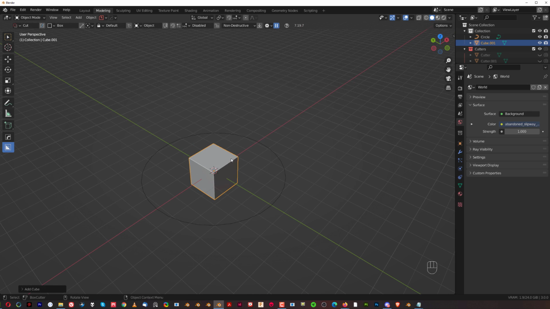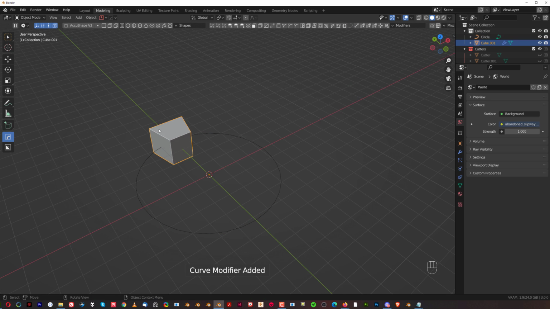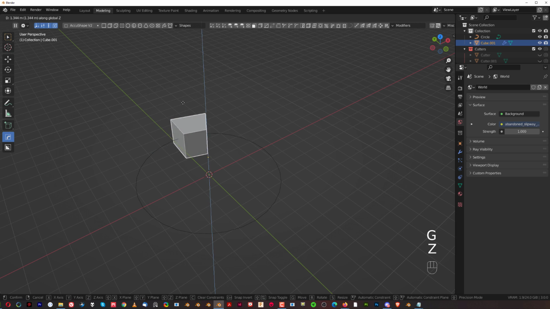This curve. So select the cube, shift select the circle, press Alt W to enter the Hard Ops menu, and go to the interactive smart modifiers here, and click on this curve, and boom. And then when you click on the cube, G Z, and you can follow the curve with the cube.